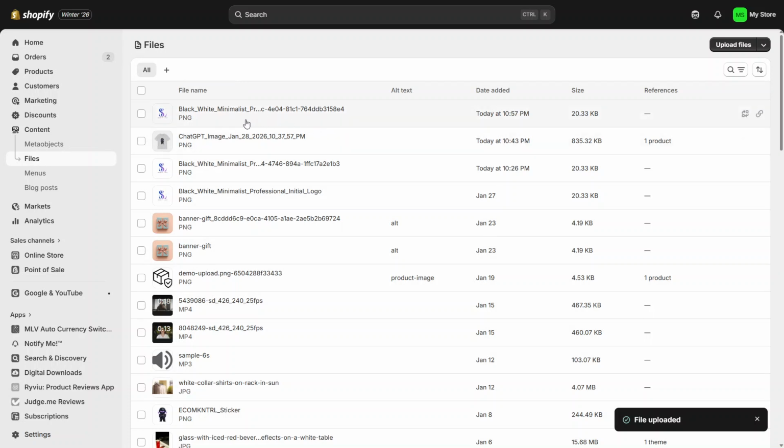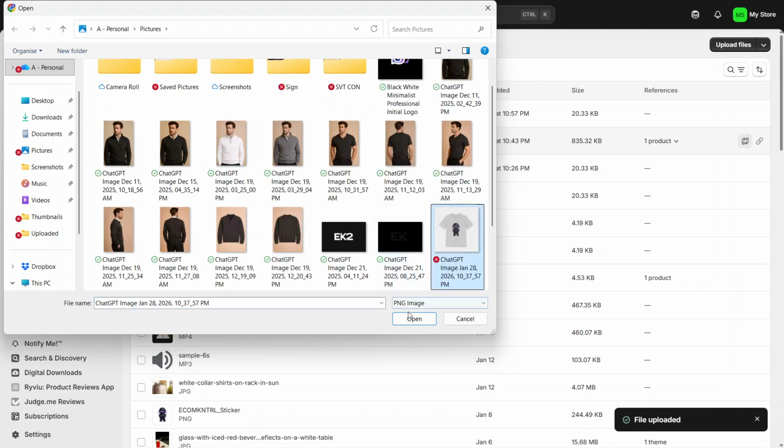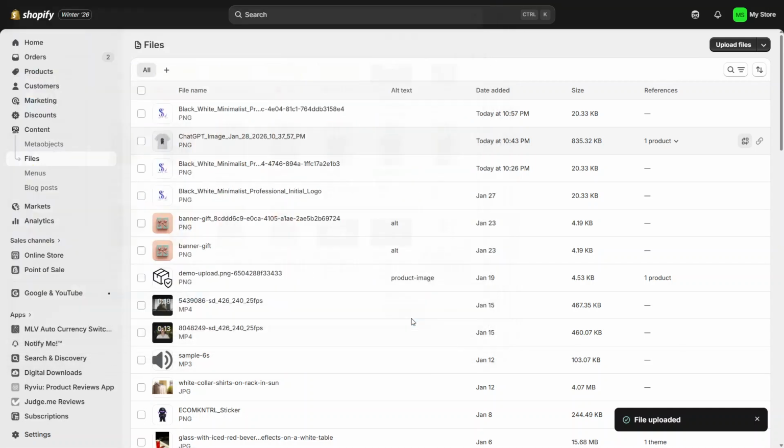If instead of deleting a file you want to replace it with a new version, you can do that directly from the list. Move your cursor over the file you want to update. When you hover over it, a replace icon will appear on the right side of that row. Click this replace icon. Again, a file browser window will open from your computer. Navigate to the new file you want to use as the replacement, select it, and click Open in the bottom right corner. Shopify will upload this new file and use it in place of the old one. After a short upload time, the updated file will be active wherever that original file was used.